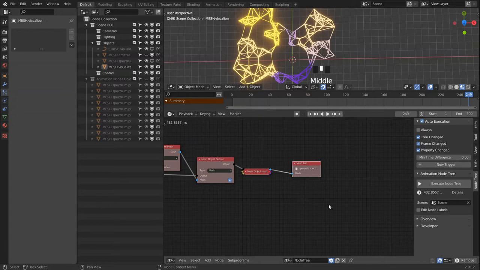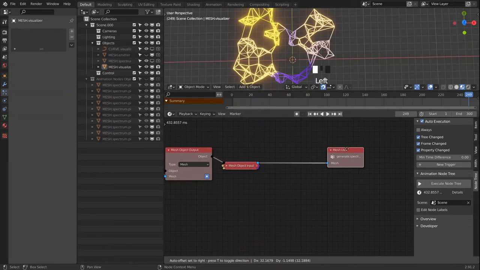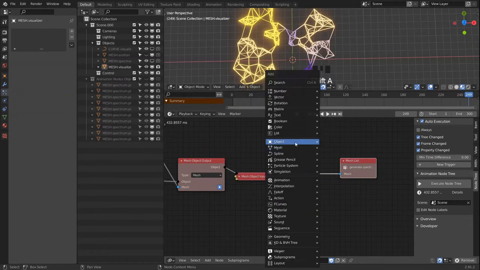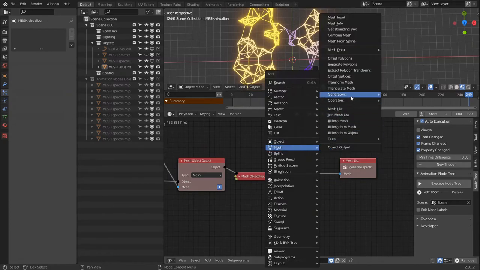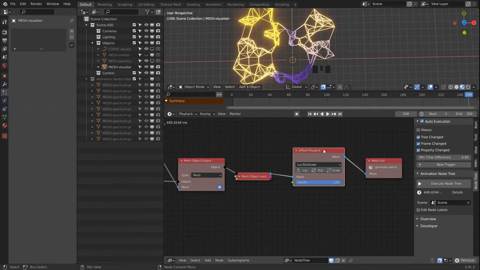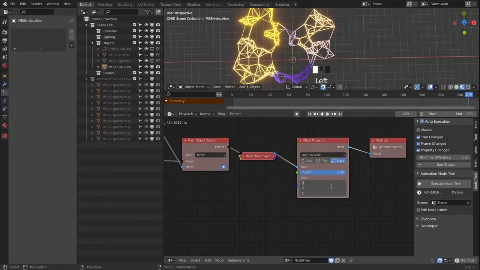So what I would like to implement is a way to fade in and fade out the visualizer globally. It can be done by adjusting the particle settings and using the particle emission to do that, but I'd like to have a second and a different option. And for that, we bring in an offset polygon node. And we're only interested in the scale. And scale it to 0.